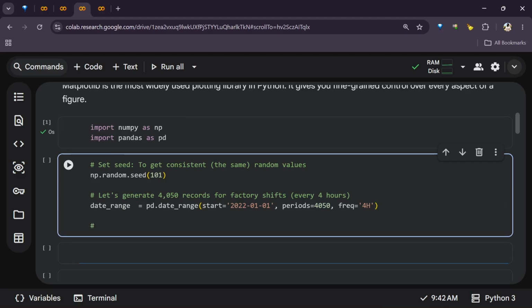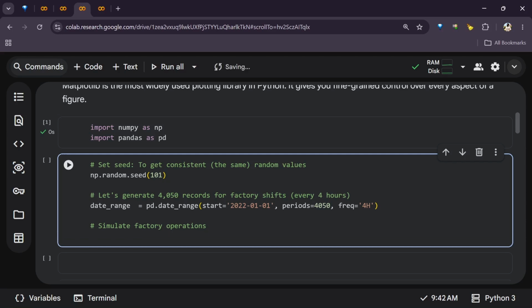So what else do we want to do? Let's simulate the factory operations, right? Is it factory operations or factory metrics? All right.